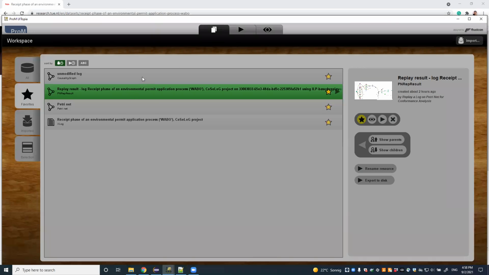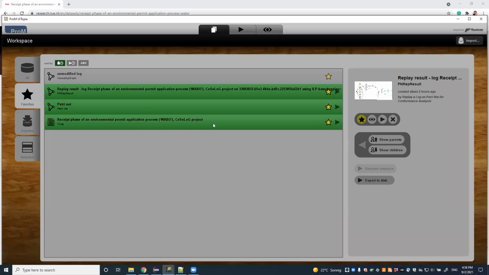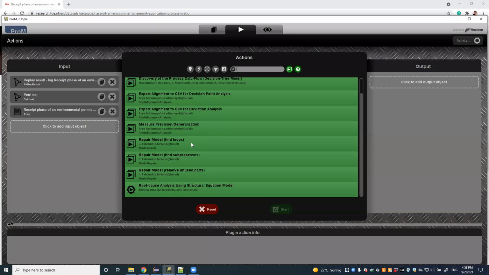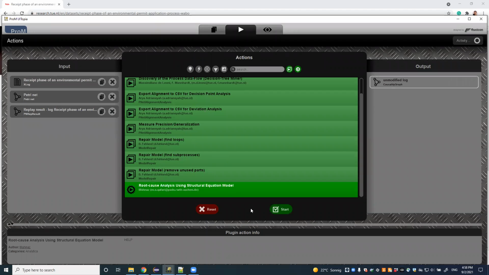Let's start from scratch. The input of this plugin is the event log, Petrinet, and replay results. And we're going to run this plugin root cause analysis using a structural equation model.